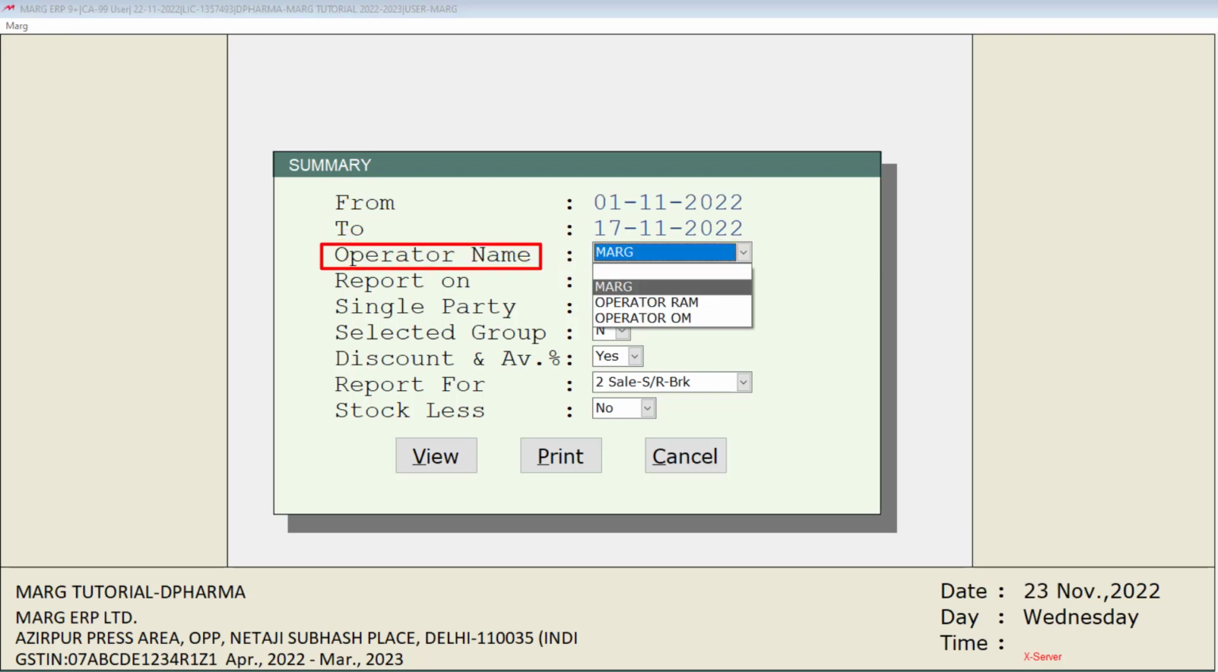Then is operator name field if you have created operators in the software. Then the following operator names will be shown to you in the drop-down of operator name. So if you want, then you can also view the operator-wise HSN code-wise sales report.